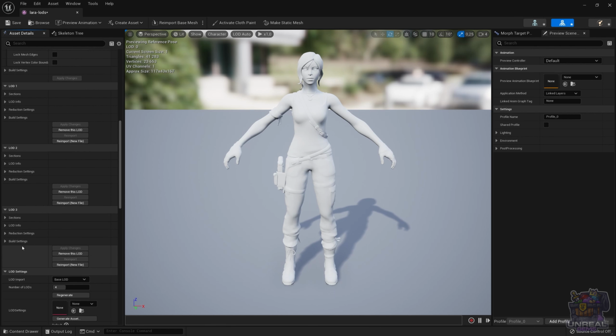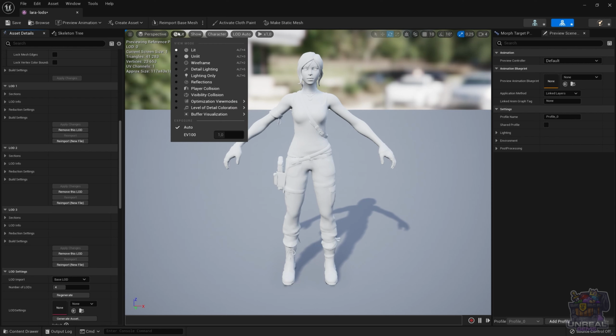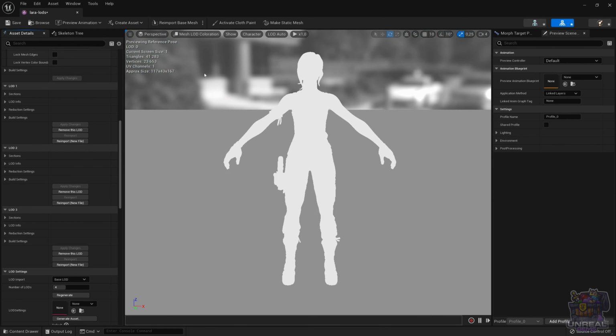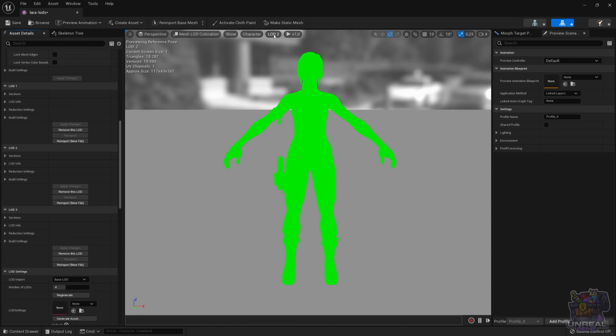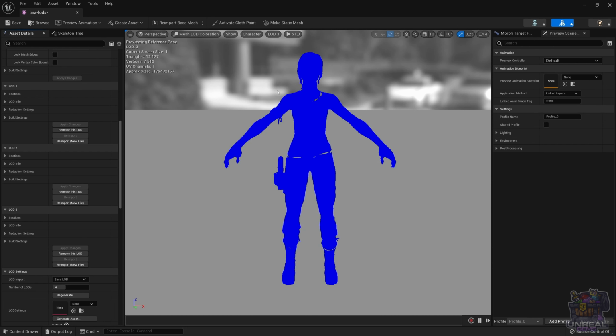So in this case, in the third one, it has really low quality, so we could fix the problems outside, like for example in Maya, and then re-import it. We can also use the mesh LOD coloration just to check if everything is working properly. LOD 0, original mesh. LOD 1, first level of detail. LOD 2, second level of detail. LOD 3, third level of detail. You can see that everything is switching properly. Colors are changing, so we are golden.